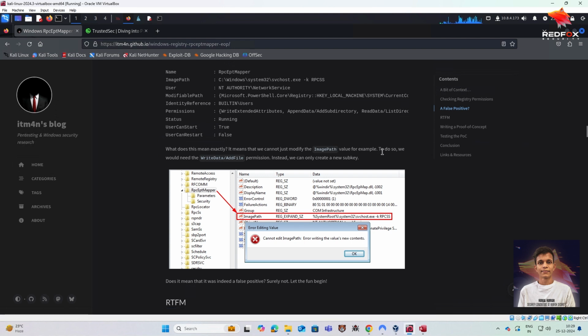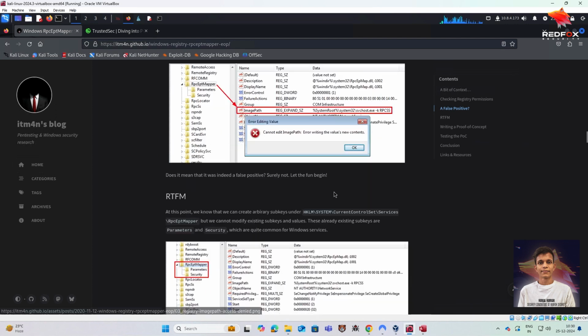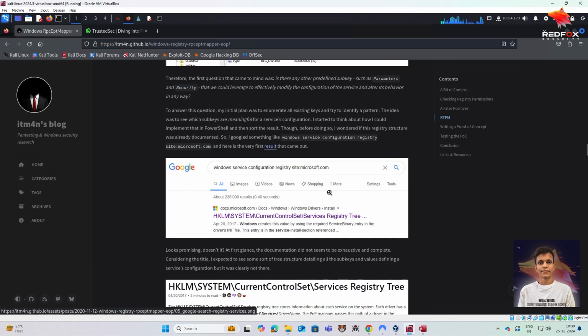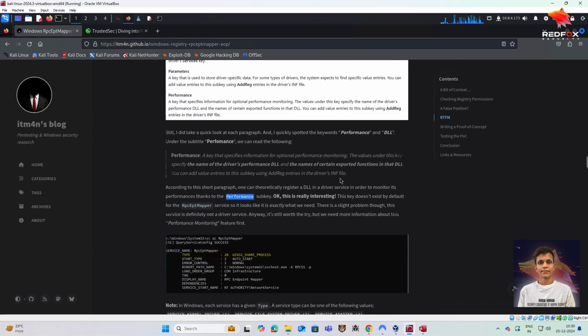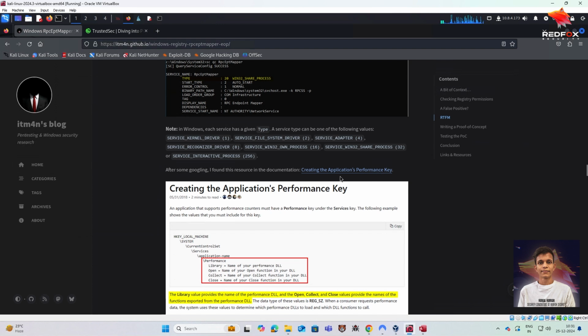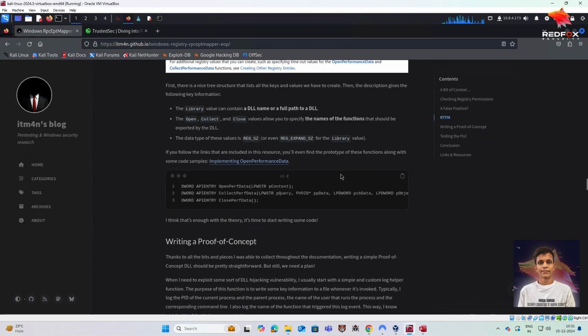basically he tried to modify the image path, and it shows access denied because the author does not have access or rights for write data or add file permission. So the author utilizes the performance subkey to add a DLL and execute it to gain NT authority system privileges. For better understanding, you can follow this blog.